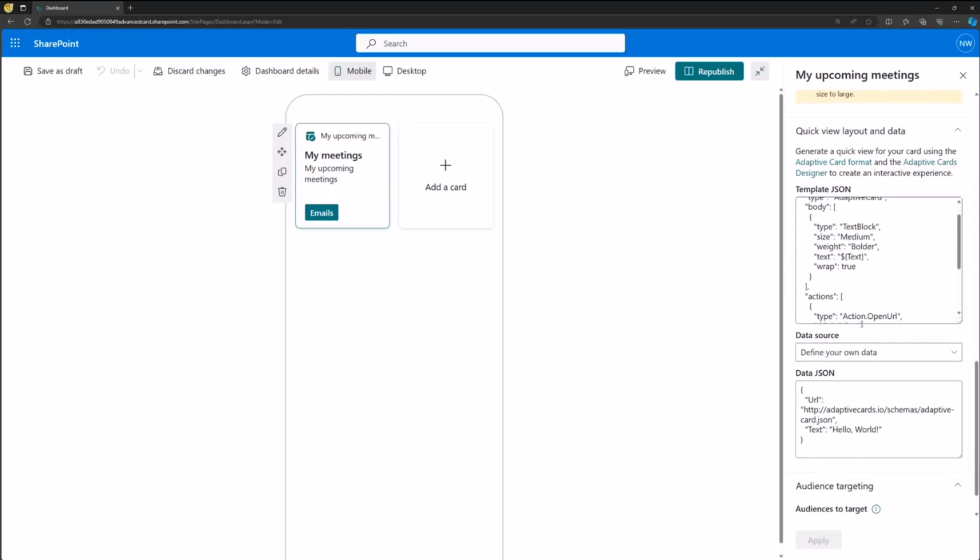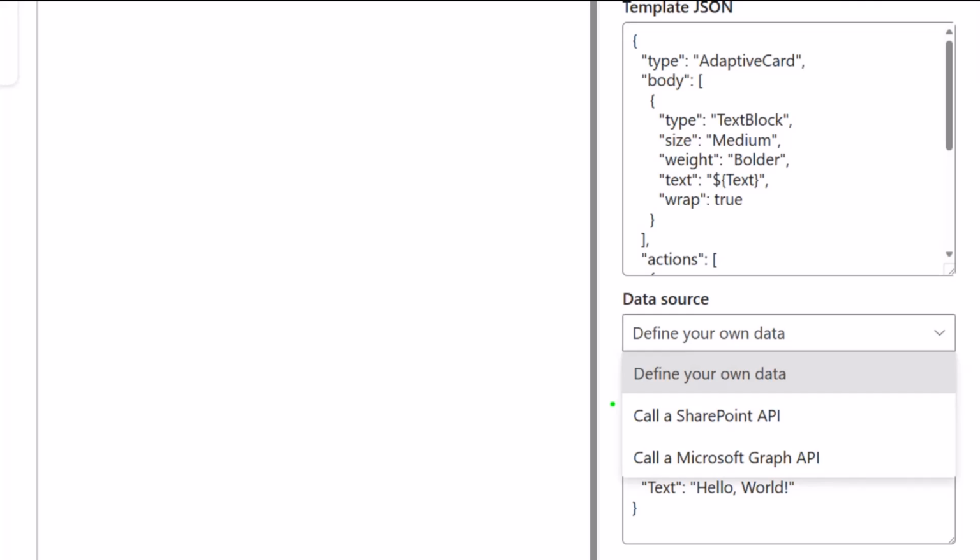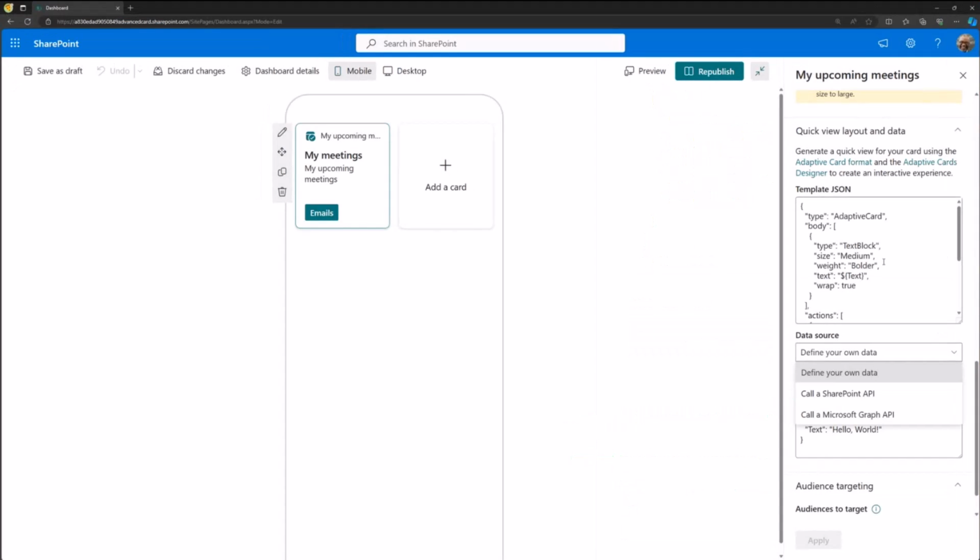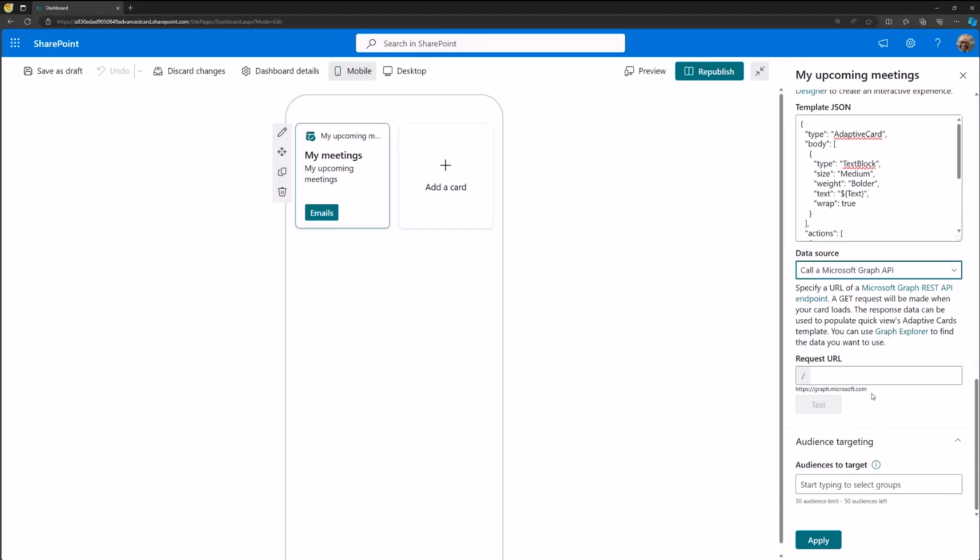There we go. So what happened here is that it's no longer saying that the advanced scenarios are not available. It actually gives us the data source option, the data source option to call SharePoint API or to call Microsoft Graph API. So what this means is that we're able to use our template JSON as an adaptive card output together with some API call output to combine and create a dynamic view within the dashboard, within that card, within the quick view of the card. So whenever the button is clicked, this is what is being shown.